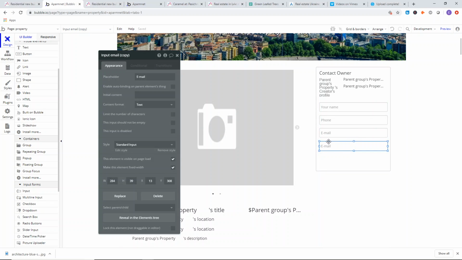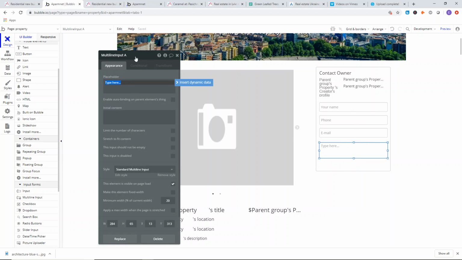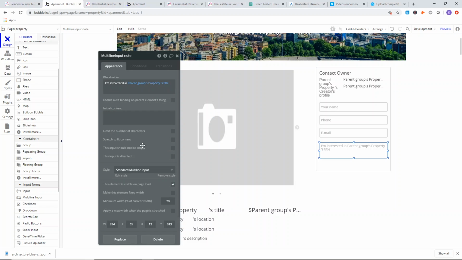Here's where actually we want to, let's delete this. Let's create a multi-line input. Drag this out on the page. There we go. Match that up a little bit. Place multi-line inputs, note. Placeholder, we'll say I'm interested in, and then here's where we'll say parent group properties, title. Okay, and initial content, that's all good.